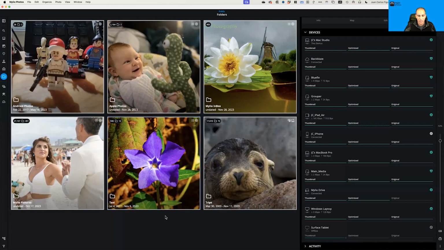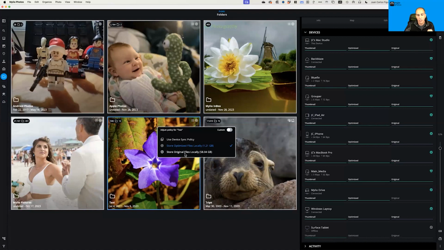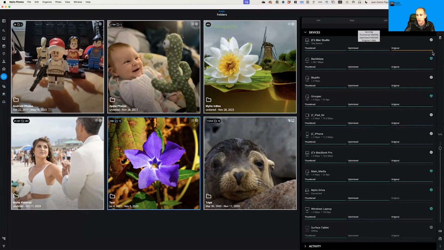So this device, my Mac Studio, is set up to save optimized images and thumbnails. But I can select a specific folder, in this case the test folder, click this icon, and change just that folder to store the originals. So if I make that change, you'll notice that now my sync panel is saying, oh, for this folder, there's a bunch of photos that you want. So I'm going to start downloading those photos locally. Now, that's really cool that you can do that on a device-by-device basis. I can go to any device and make that change.